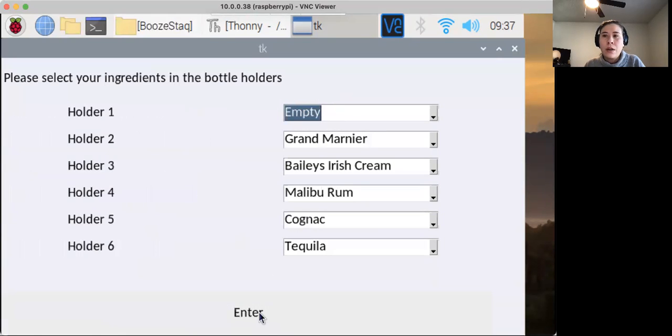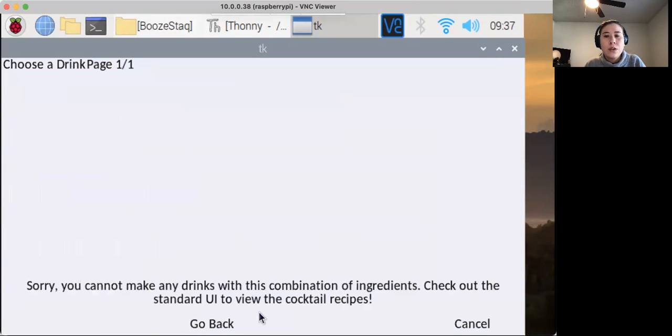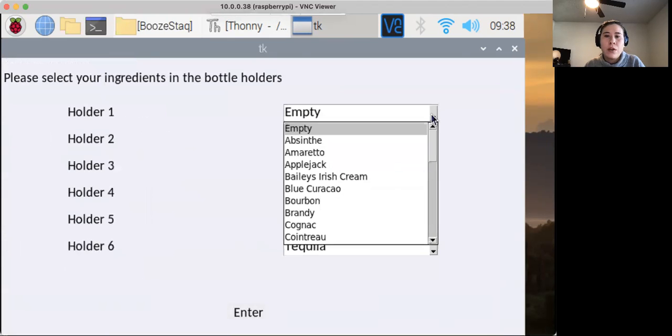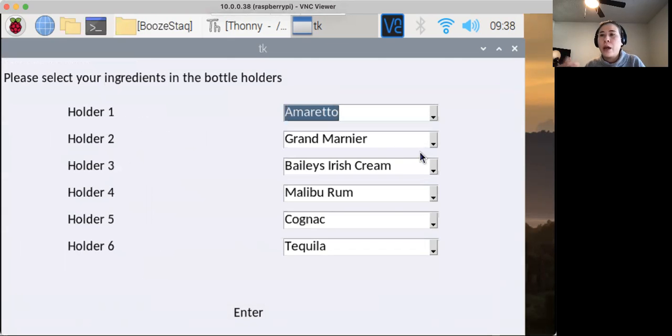And once I select enter, the next time that a user decides to use this interface, empty will be recorded in holder number 1. So as you can see, we are not actually able to make any drinks with this combination of liquors. And so what the user needs to do is go back and change one of the ingredients such that they're able to actually make something.